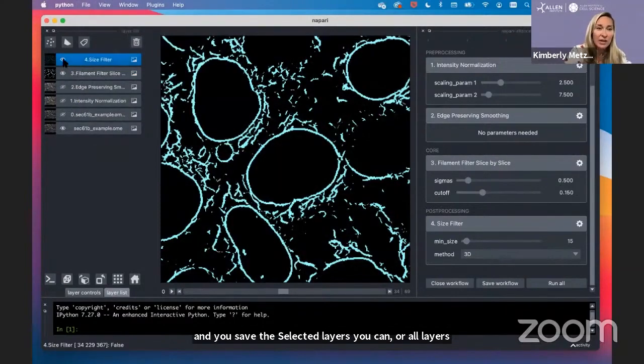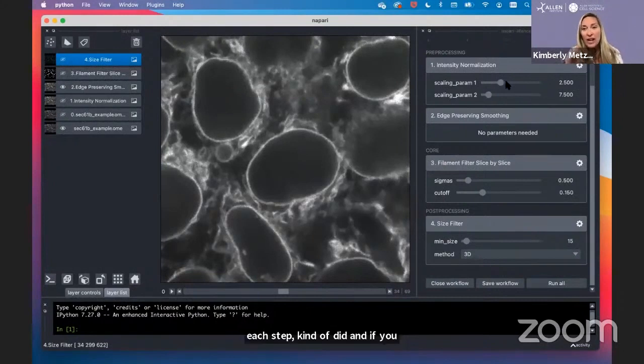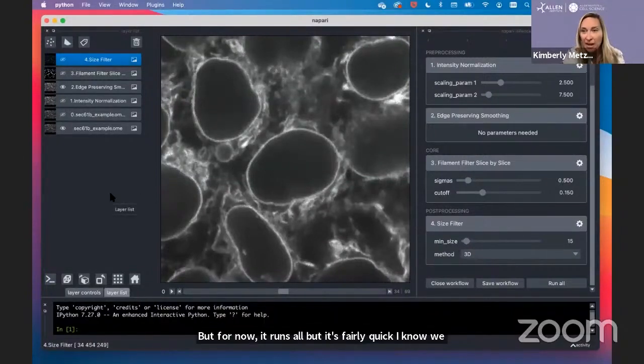I mentioned that you can go through each of these steps and observe what each step did. In the current version of this plugin, if you tweak one parameter, you have to run the whole thing over. We hope in a future version that we can tweak and then see how it changes your segmentation result. But for now, it runs all, and it's fairly quick. I know we had a little hiccup with time, but that's just with a lot of things running at once. It really doesn't take that long.